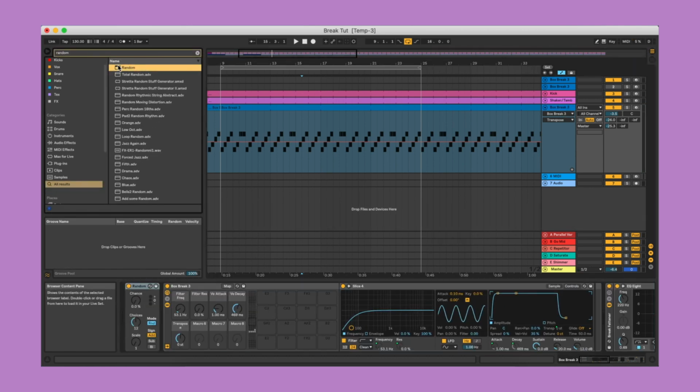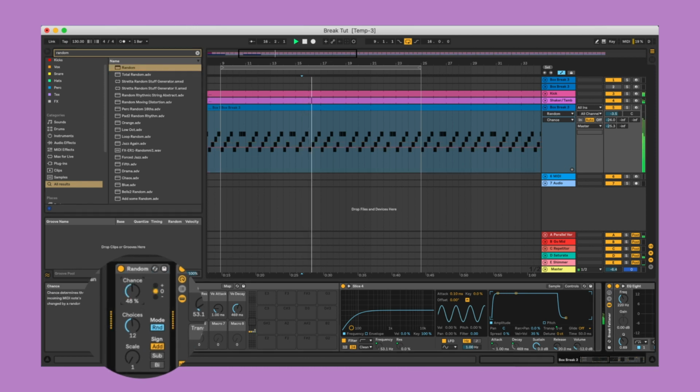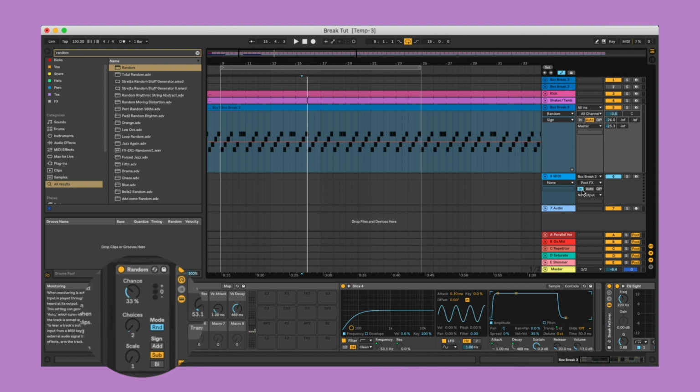I'm going to add the Random MIDI Effect, which shifts the MIDI notes either up or down, depending which mode you select. These modes are add, subtract, and by, which is both of them together. They basically determine whether the random is going to shift the note up or down in the sequence. The choices refer to how many octaves it can be moved by. We want to keep that down so it shifts out of a playable slice less often. And the chance percentage reflects the likelihood of the notes being moved.